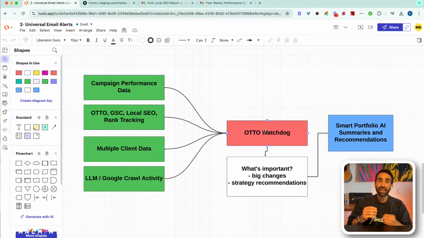And what's going to happen, guys, is you're going to be able to talk to it. It's going to be a large language model. You'll be able to ask it questions. Here are some of the questions that I want to ask the OTTO Watchdog. Question number 1, OTTO Watchdog: Which clients are crushing it? Give me some clients that I can build my best case studies on. Tell me which clients those are.